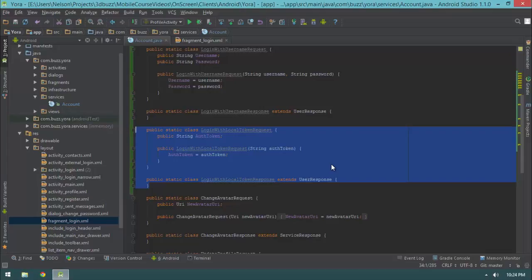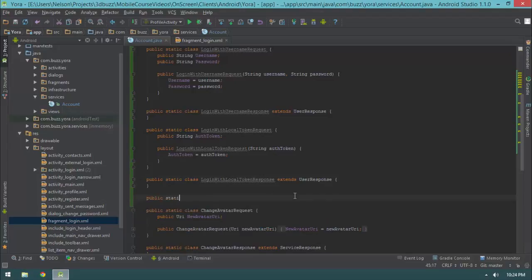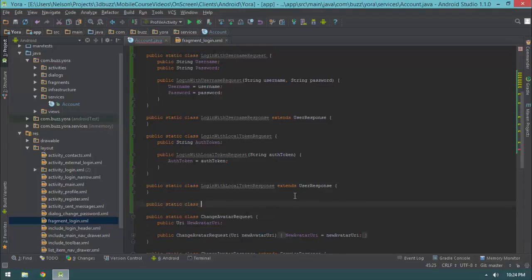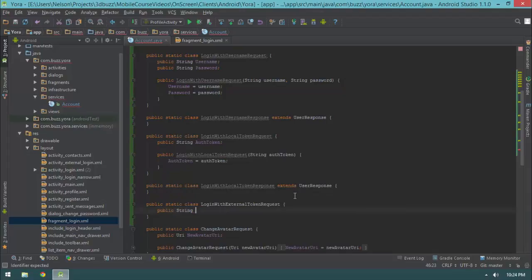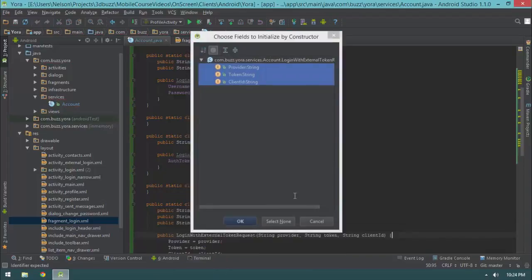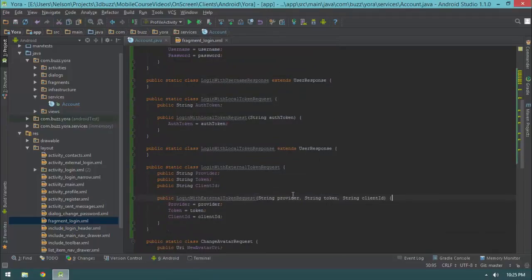Okay, so that is our login with local token request. Next one will be interesting. Public static, we haven't talked about this much. Public static class LoginWithExternalTokenRequest. And of course, we'll have a public string, and in this case it'll be provider. And then we're going to have a public string token, and then a public string client ID. And I'll go ahead and generate a constructor with all these parameters.